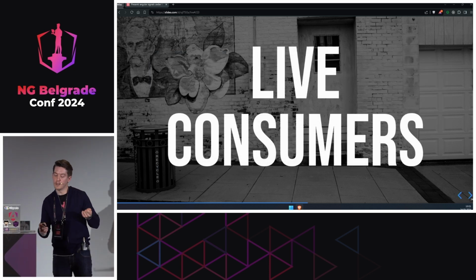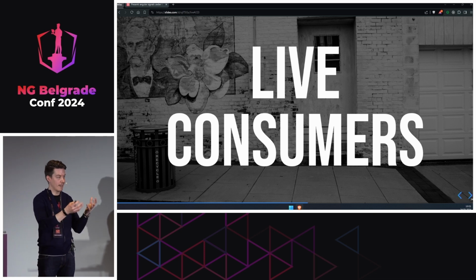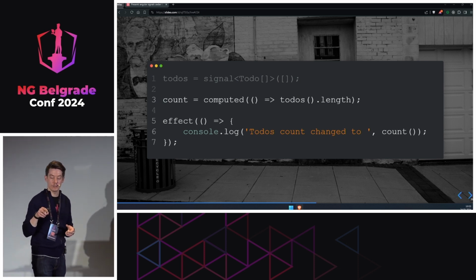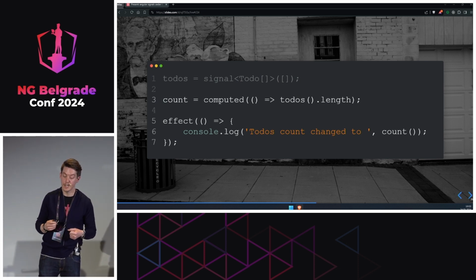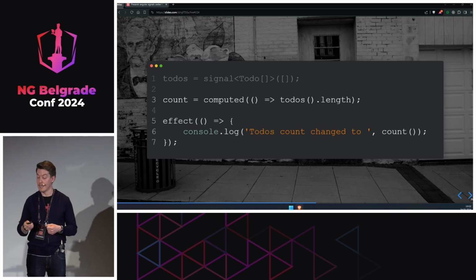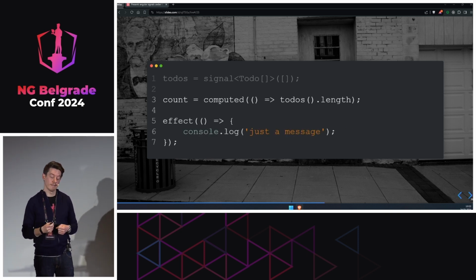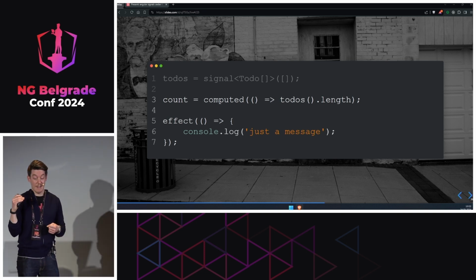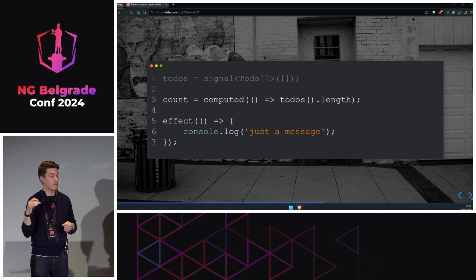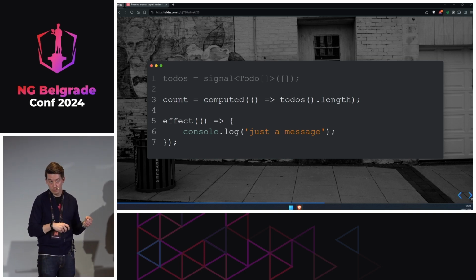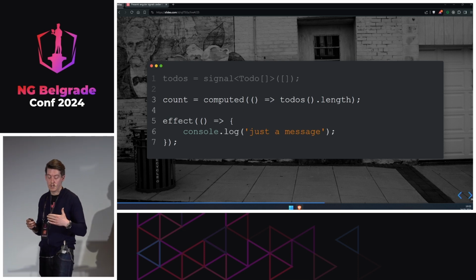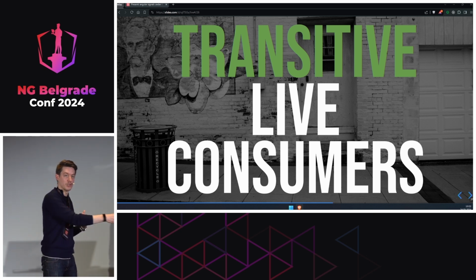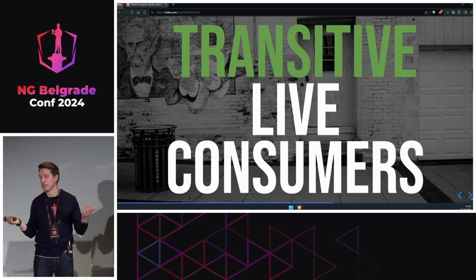Okay, so we know what live consumers are right now. Like the reactive contexts are live consumers of that particular signal. Let's have a look at this one. So we have a computed, which is just going to the to-dos.length and just referring to count, and we have an effect, which is referring to that particular count. What if we do this? So we have an effect, which is only console logging out something, right? So we still have the computed, but will the computed be rerun if this signal changes? It won't, because nobody's listening to it. So we are referring to the computed as a transitive live consumer. It is live when somebody's consuming it, but if nobody's consuming it, it won't be rerun.